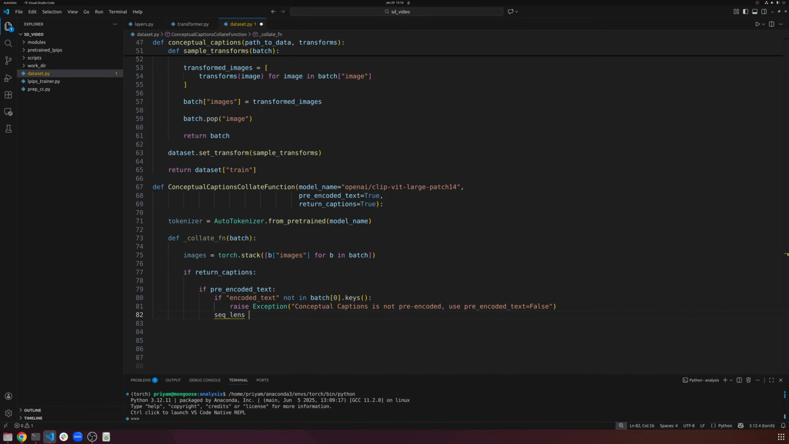So sequence lens is going to be len. So we just need to grab each of these. Remember, each of these is essentially going to be a batch size of 1 by sequence length by embed dim. But of course, the sequence length for each one of these encoded texts will be slightly different. So we need to make sure we do the padding and all that sort of stuff. So sequence length is going to be len of b encoded text for b in batch. There we go.